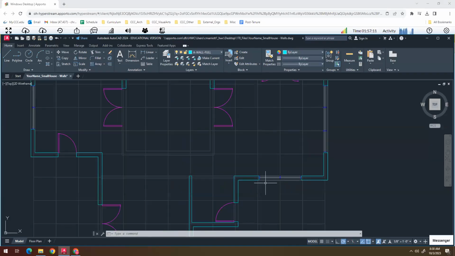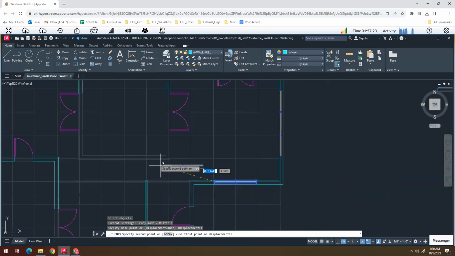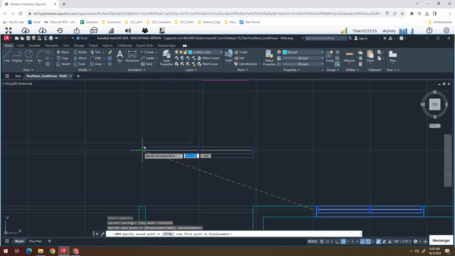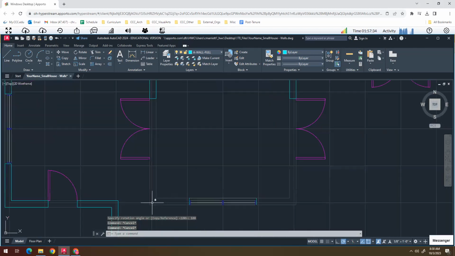I'm going to add another window here. Copy this one, this grid intersection, over here to this one. And I will rotate it around 180 degrees. And I'll finish those walls out.